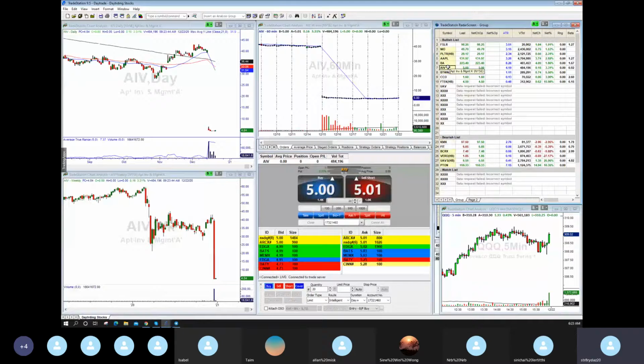AV is gapping to about $5. Now this is AIV. If you have a few dollars, I'm gonna do the same. If this thing takes out, let's say right here, let's say 520, put a stop under 420 and hold it, swing.